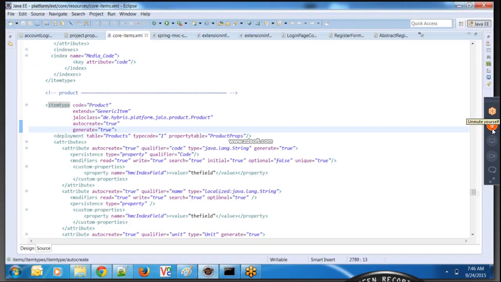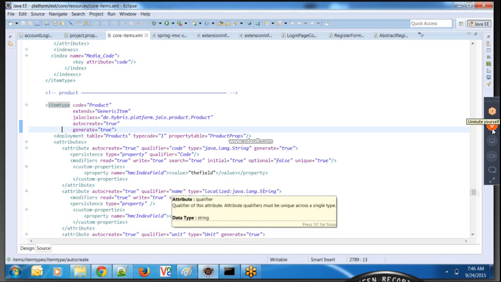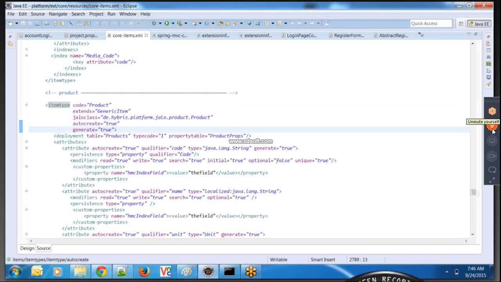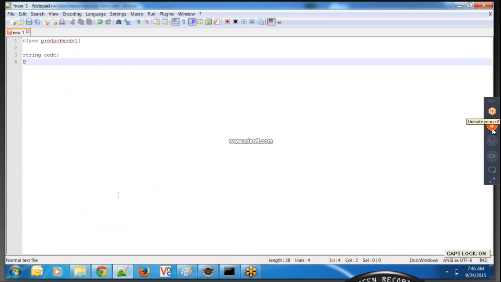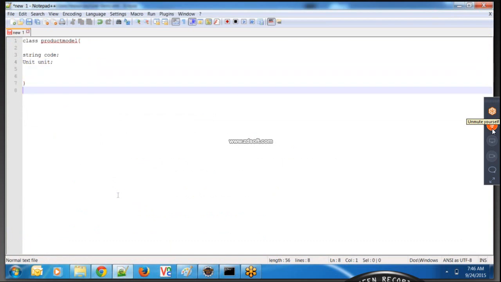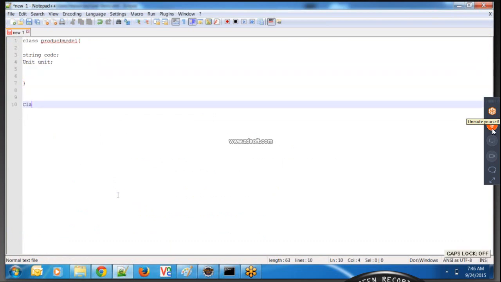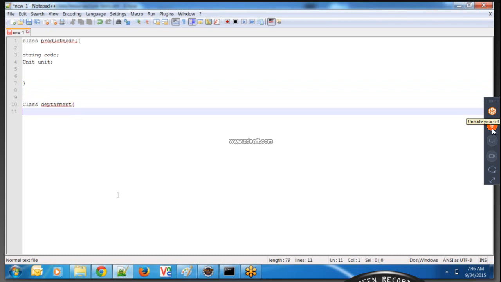In a similar way, you have localized. So what is localized and all we will see little later. So here I have name, and this is also string. So I have string name. I have unit. You can define a class in a class, right? You can have unit. So you generally define it this way, right? Class department. Okay.